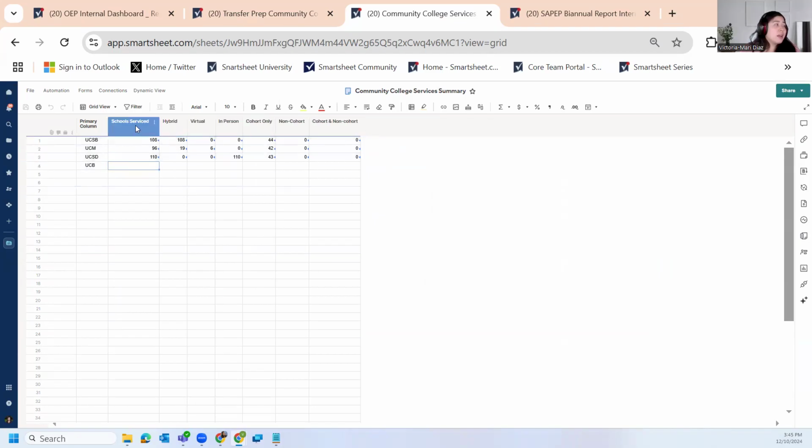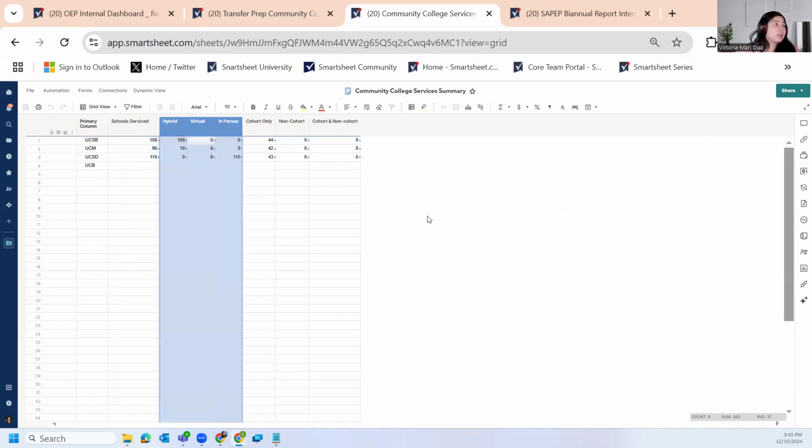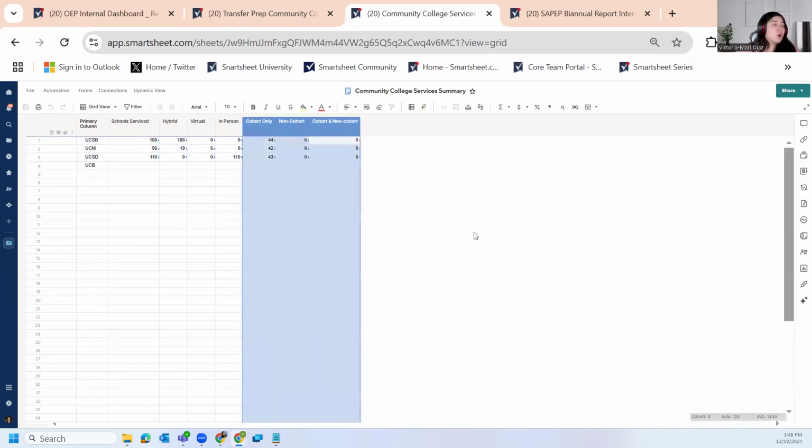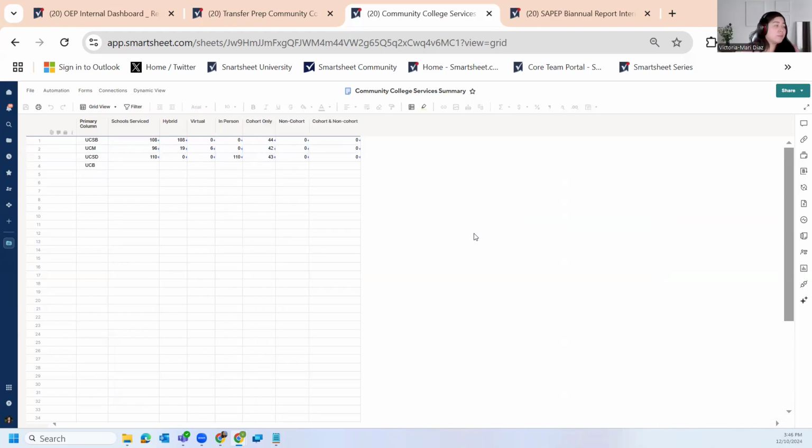So first, you're going to create columns that designate those parameters. In this case, what I want to calculate first is how many schools does that provider service? Then, what is the format that the service is provided in? And lastly, who is the target audience for those services? In order to grab this information from another sheet, I will be using the reference another sheet form on Smartsheets.